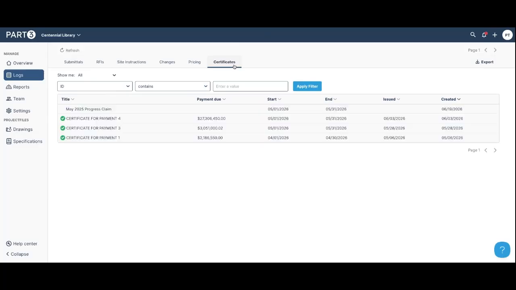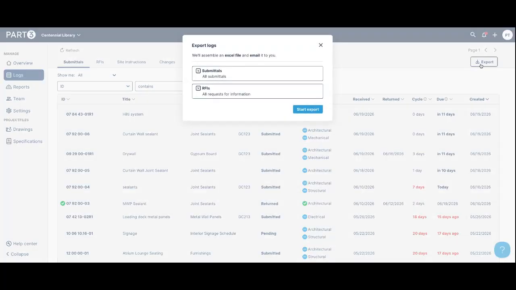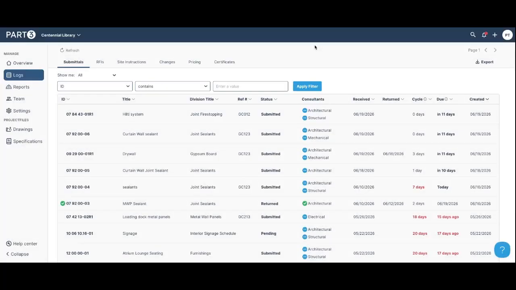And you'll see certificates, which is pay applications. So this is the progress claim that I currently have in for May. Across the top, you have an export button. You can export submittals and RFIs. We'll send you an Excel sheet with any of that information that you need. The next thing you'll see is this reports on the left-hand side.